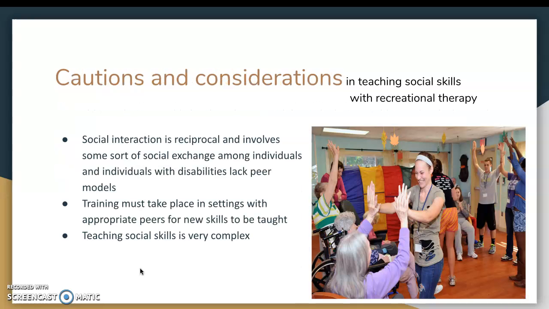So cautions and considerations. This is in teaching social skills with rec therapy. So this includes social interaction is reciprocal and involves some sort of social exchange among individuals, and individuals with disabilities lack peer models. Training also must take place in settings with appropriate peers for new skills to be taught.